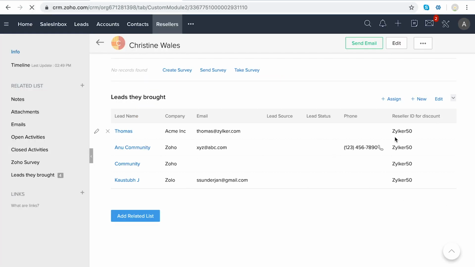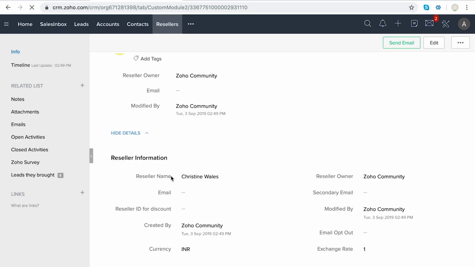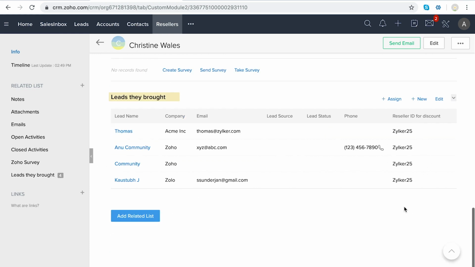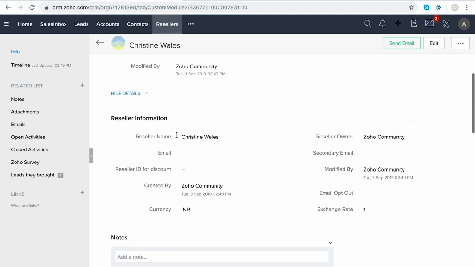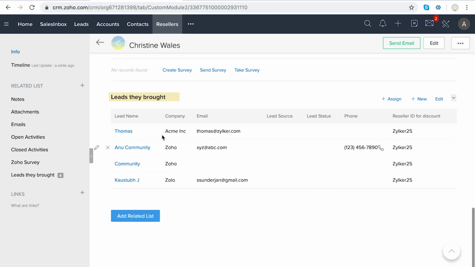But if you notice, that value is not picked up from here yet, right? But we are able to update this part. So if you want the value to be picked up from here itself, Zilker 25, and then as soon as you give save, you want all of them to be automatically updated as Zilker 25. Now if you want to do something like that, go to your reseller.